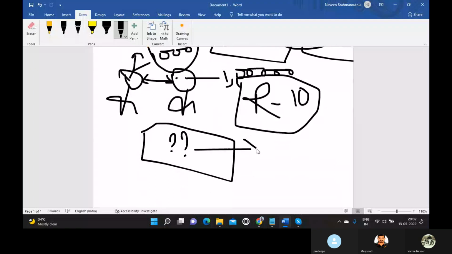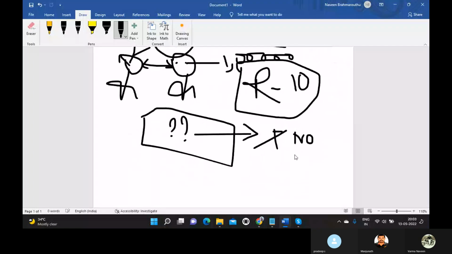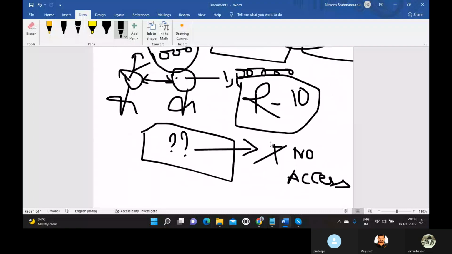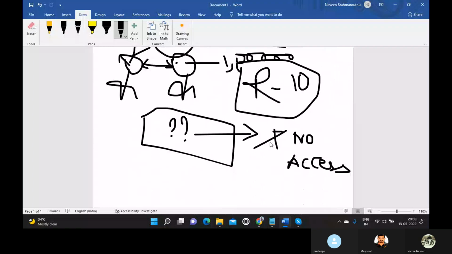Okay, now the twist comes. The finance department guy doesn't have access to your record. No access. No access. Now, tell me what will you do in this case?